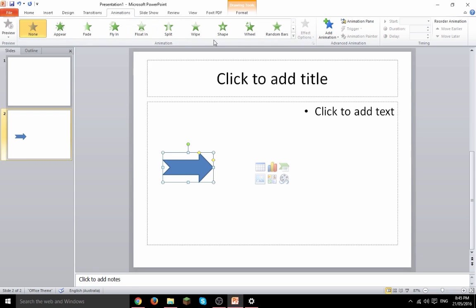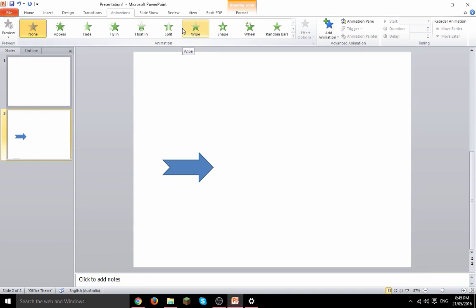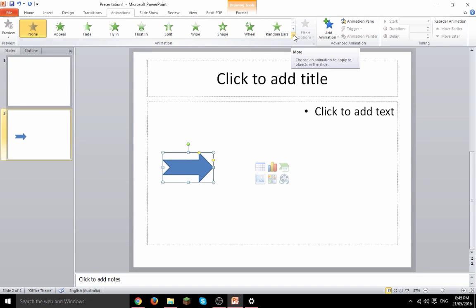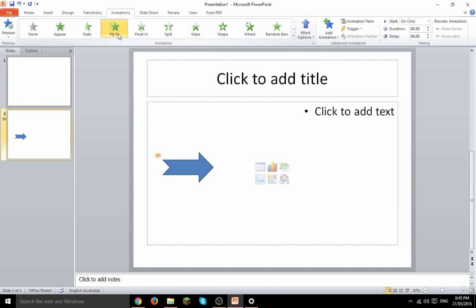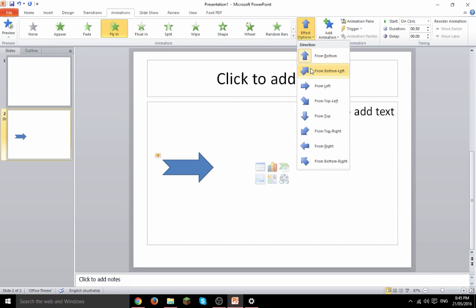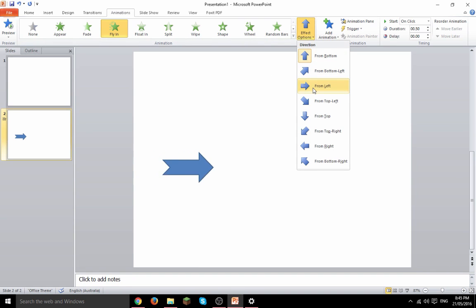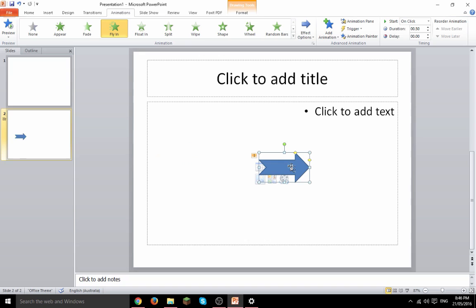Now you see we have the entrance animation, and you see the live preview. So let's imagine that we will insert fly in. Once you click on the animation, you will see the effect options. So we'll make it from left. Okay, so you see the live preview. Then here, have a look. Now nothing. We need to click first, so I click, then it appears.